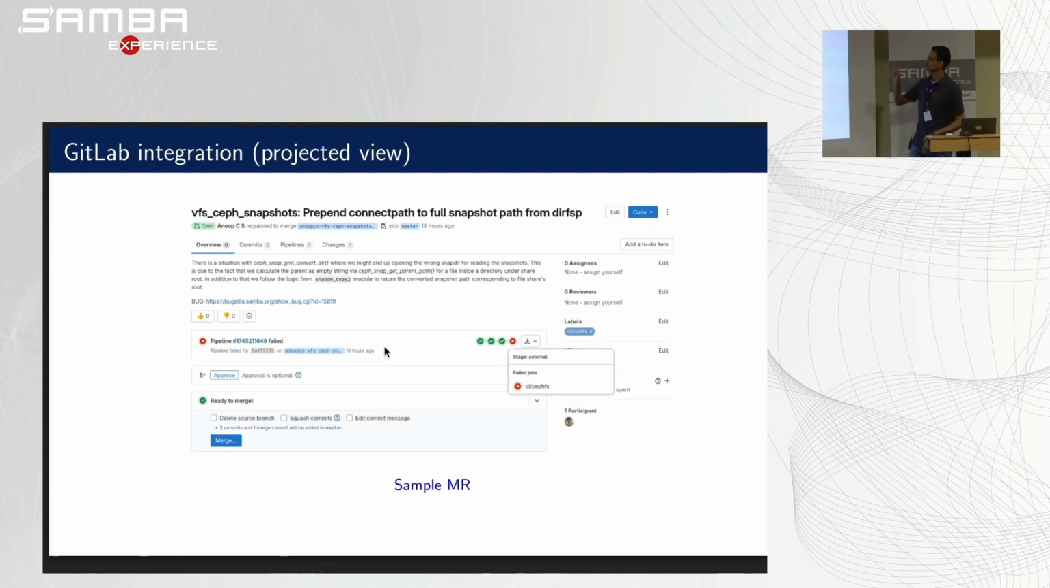Okay, so this is what I was talking about. This is a projected view of how, even if we manage to get this integrated into the GitLab upstream CI, we will see an external job listed here. And if you are making use of some labels, if you set particular labels on the particular merge request, you can see that this is running.